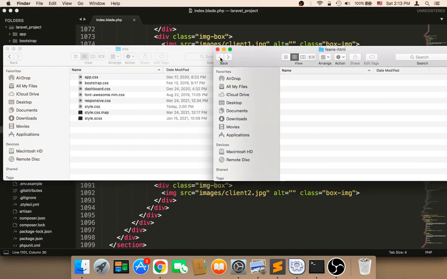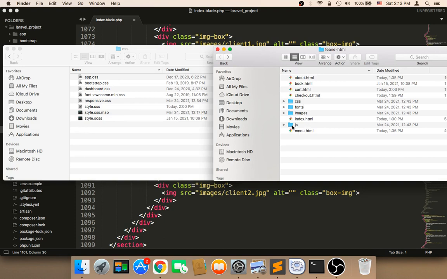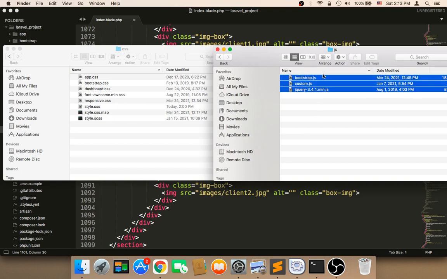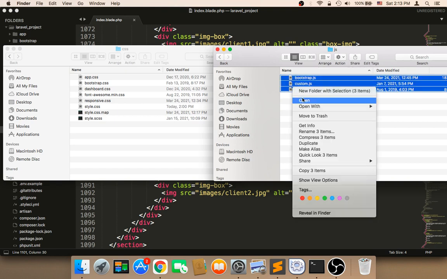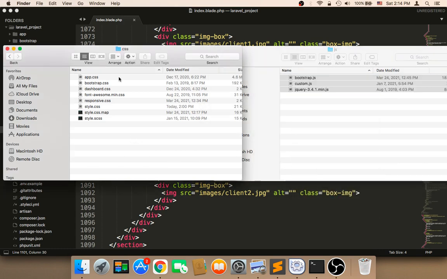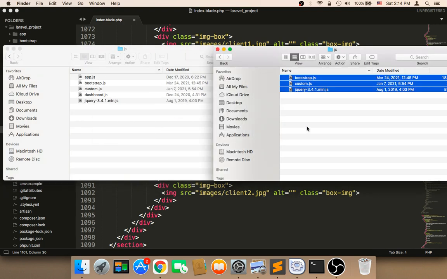Similarly, with the JavaScript, we need to copy the JavaScript. So I have here a folder called JavaScript. I'm gonna open it, and then select all of these files, and then copy them. Then in our project, we need to paste them in the public JavaScript. So I'm gonna open the JavaScript, and then I'm gonna paste them here. Paste 3 items. Now we have these files.